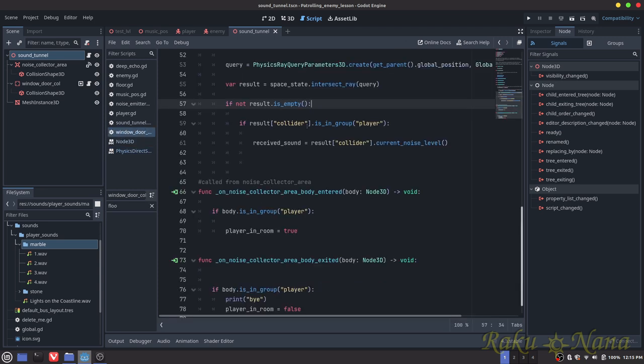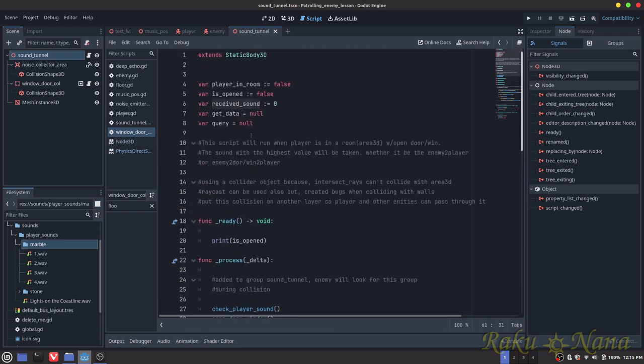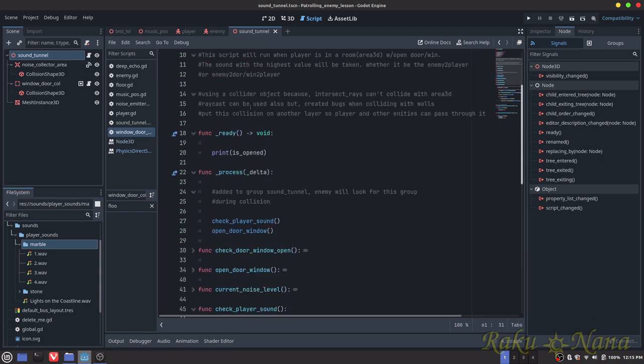So if it's not empty, meaning it's colliding with something, we want to get the result of the collider, and we want to make sure that it's in the group of player. So that just lets it know that if it's the player that we're honing in on, we want to receive sound, and that sound is going to be the collider, and then it's going to find the function get noise level or current noise level, and that received sound, if you remember, is right here.